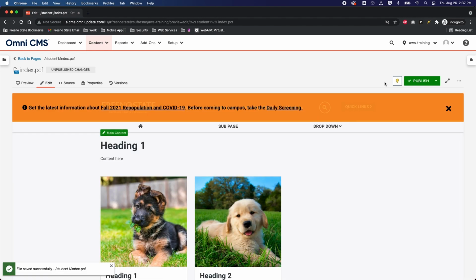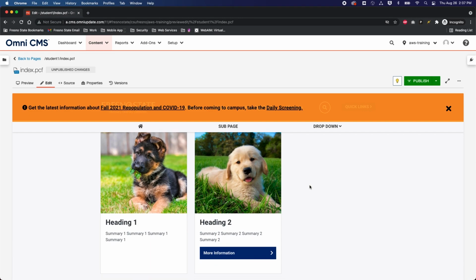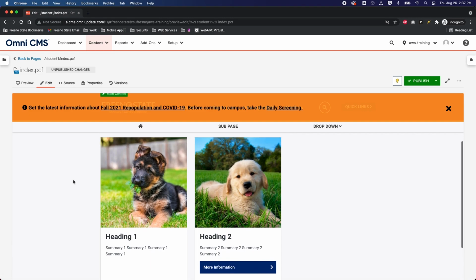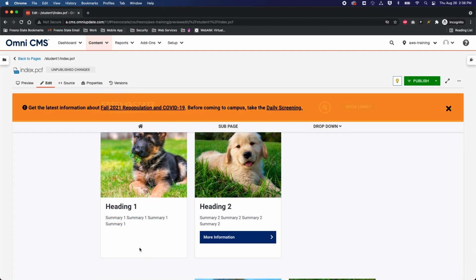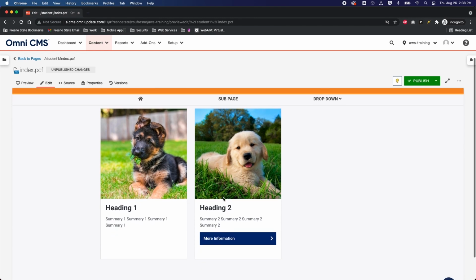And there we go. Here are our cards, and as you see, we have one image right here, and when I hover over the image, my mouse changes, indicating that there's a link on this image. So here's my heading, and here's the summary information right here. The second one, when I hover over the image, my cursor does not change. The reason why is because we actually linked the button. So when I go to the button, my cursor does change, indicating that there's a link there.